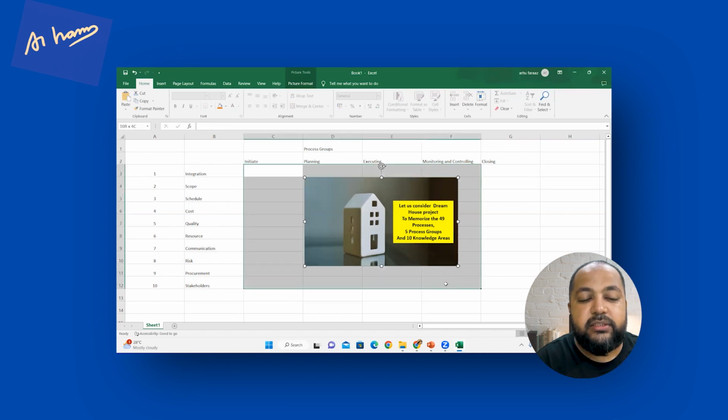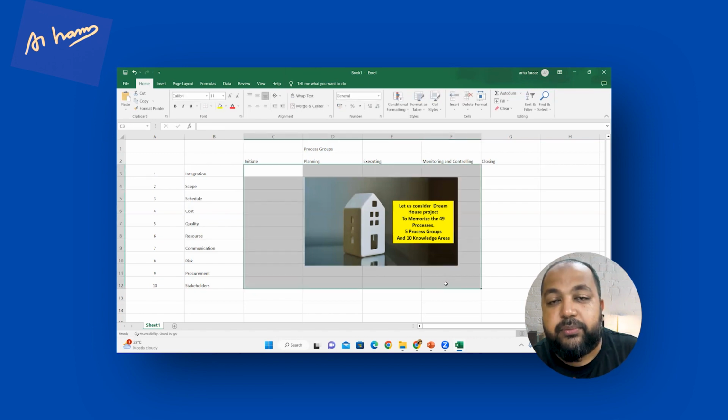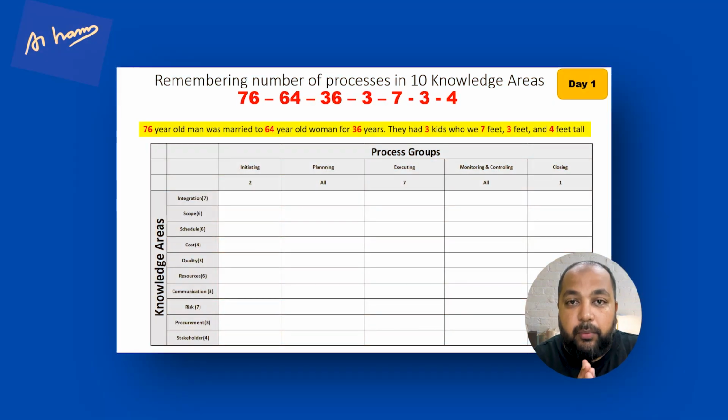Now let's try to understand and memorize some tips to memorize these 49 processes. That's very, very important, right? So which knowledge area has how many processes? For that, I have a mnemonic in front of you. Remember this mnemonic, the numbers. It's like a 76-year-old man marries a 64-year-old woman. They are married for 36 years. They have 3 kids. One is 7 feet tall, one is 3 feet tall, and one is 4 feet tall. So it's a bizarre combination, right? 7 feet, 3 feet, and 4 feet.